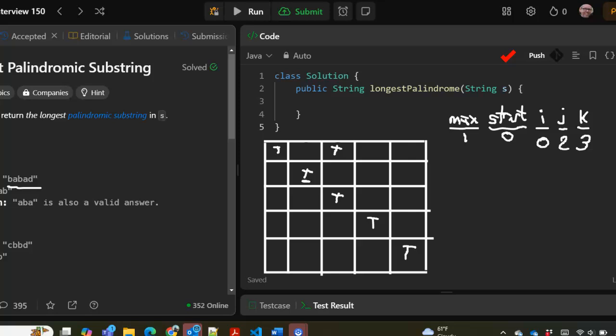Okay. The character at index 1 is obviously a 1 character palindrome, and then we check on either side. Those also match, so now we have a 3 character palindrome. Is k greater than max length? Yes, it is. So now we have a 3 character palindrome, and we set start to I. Start is already the same as I. It's 1. All right. Increment I.